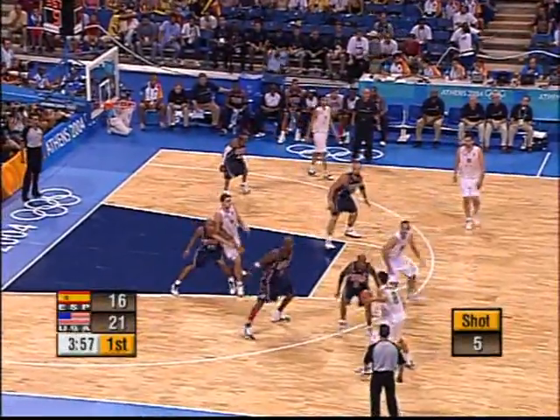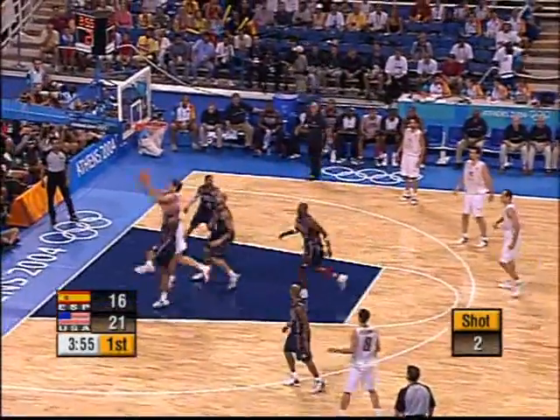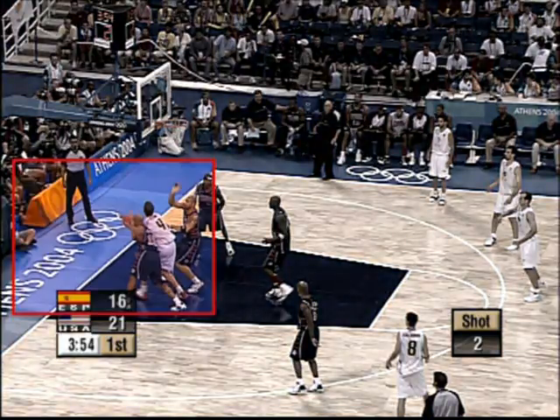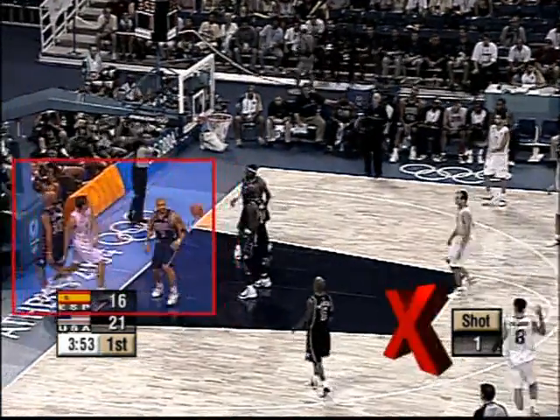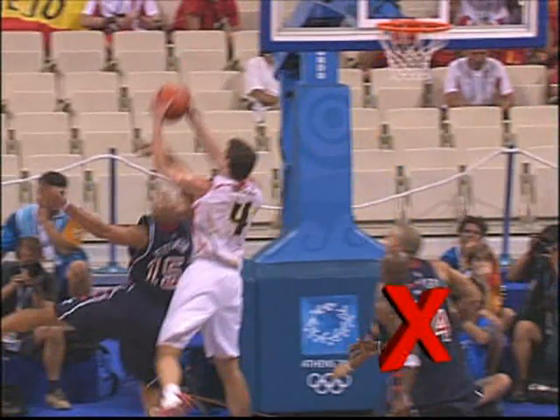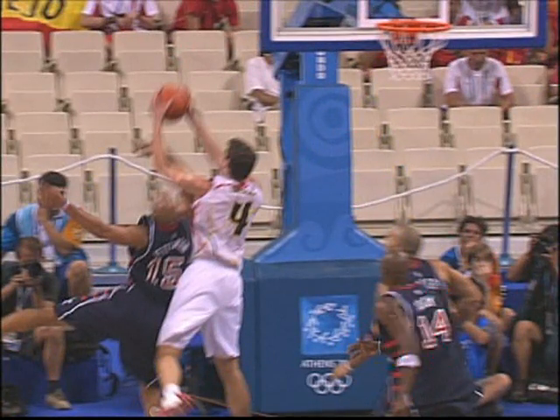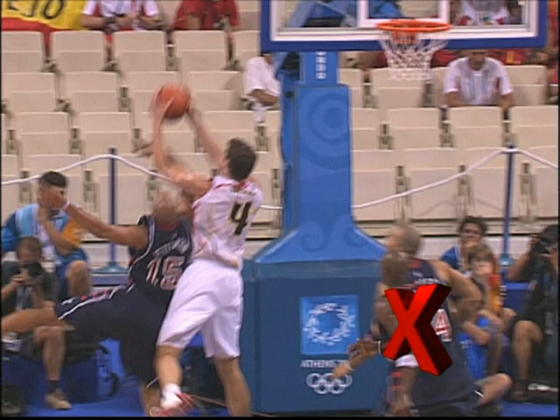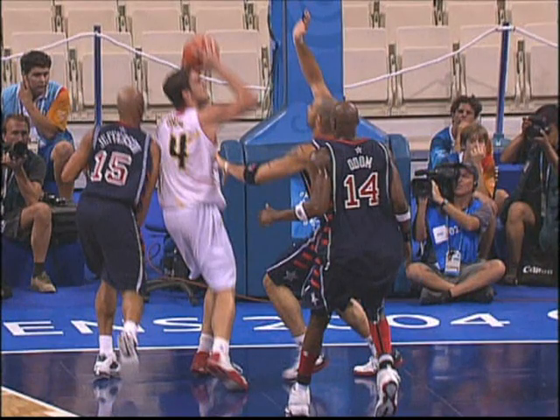White 4 receives a lob pass close to the basket. He immediately turns to attempt a shot for a field goal, but is fouled by Blue 15. The foul is called, but no free throws are awarded to White 4. Wrong call, as there is no new active shooting by White 4, rather a continuation of a movement he had started.